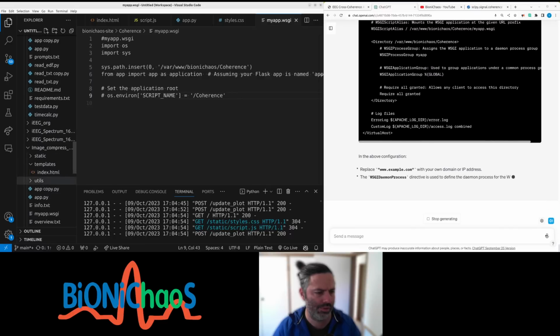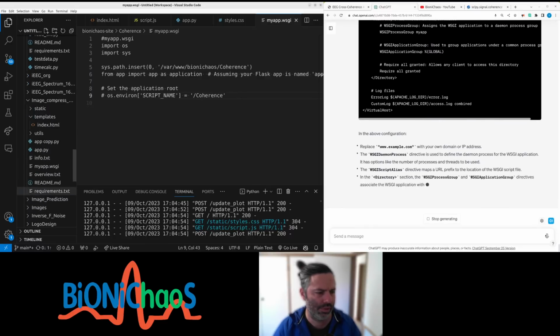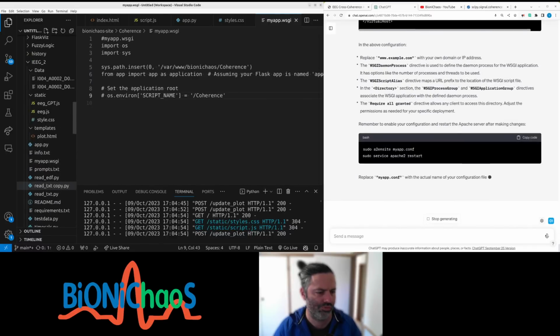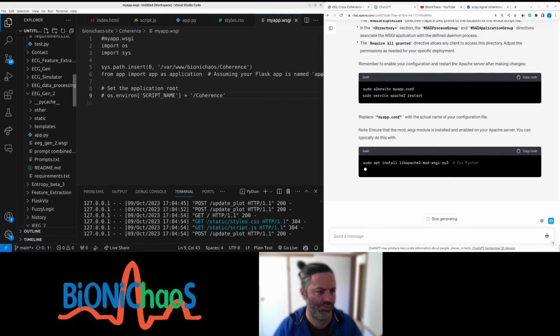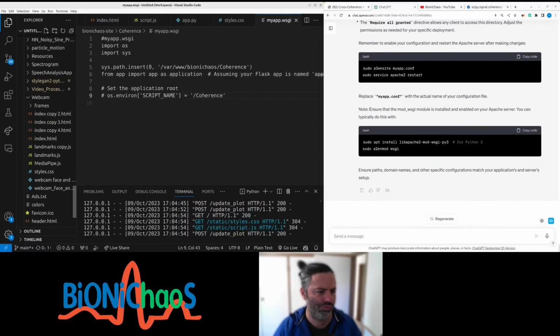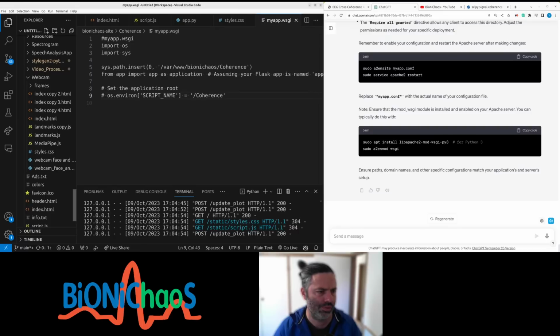In the above configuration, replace www.example.com with your own domain or IP address. The WSGIDaemonProcess directive is used to define the daemon process for the WSGI application. It has options like the number of processes and threads to be used. The WSGIScriptAlias directive maps a URL prefix to the location of the WSGI script file.